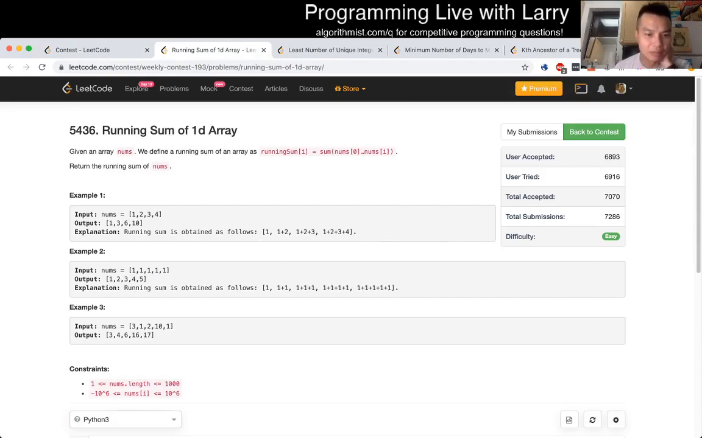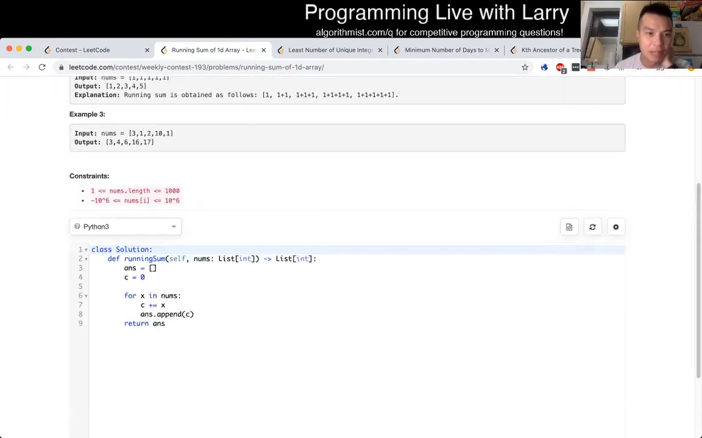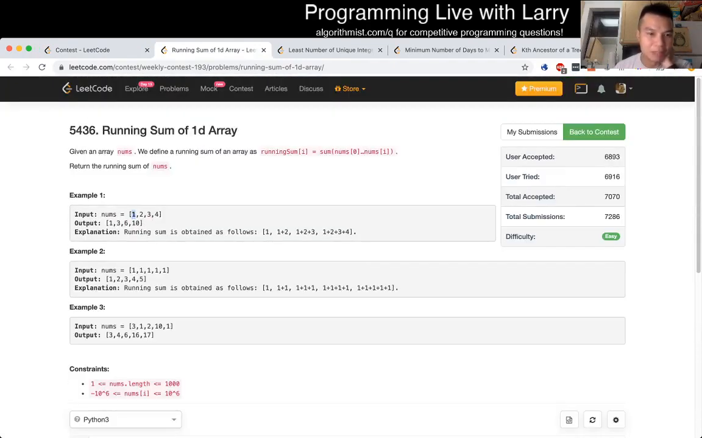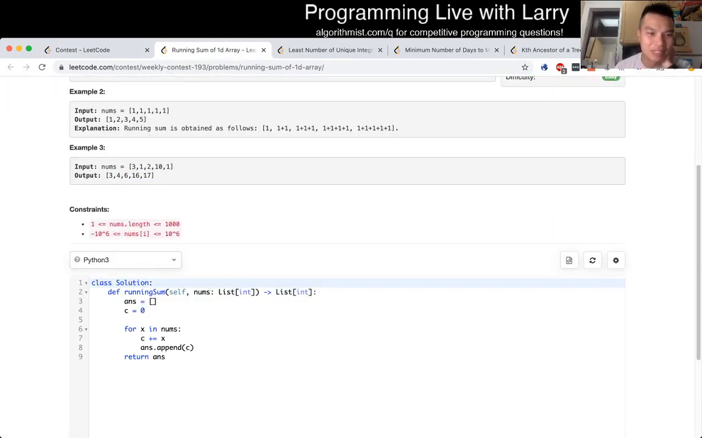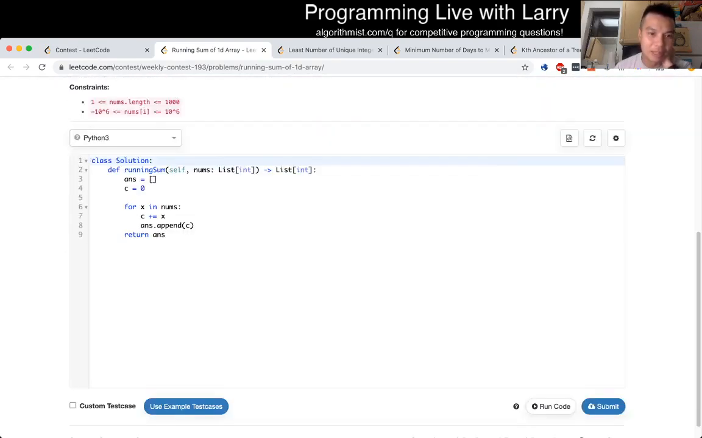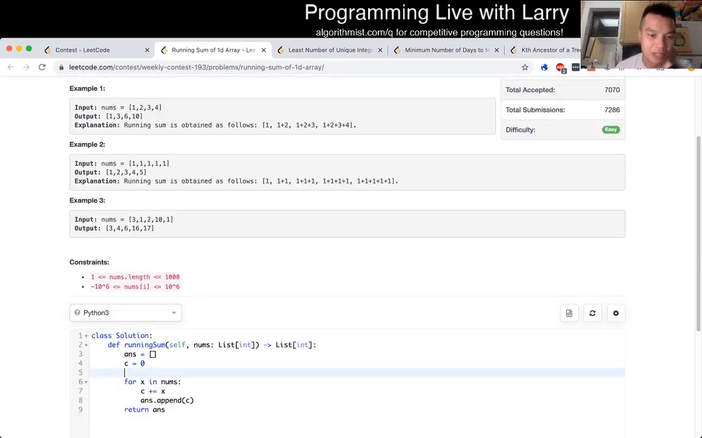So yeah, you just keep track of the running sum, and then you just put it in the array. I don't really know how to describe this problem. You could do it in linear time. These constraints don't really matter because you have to look at each element anyway. So it's linear time, linear space, because that's how much you're returning.